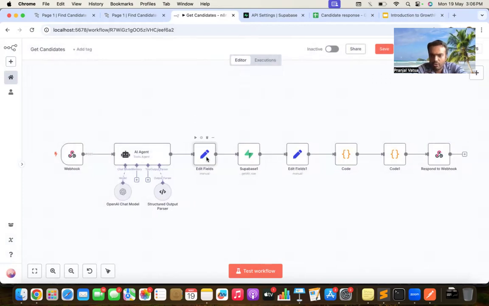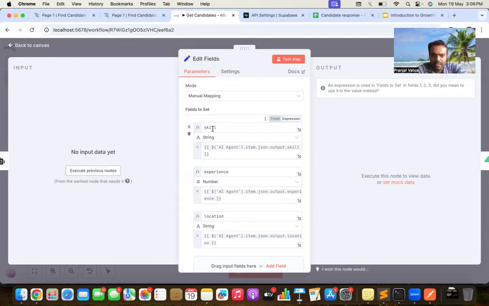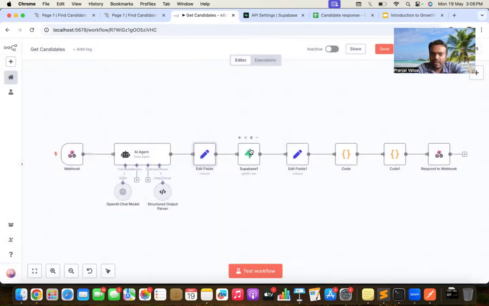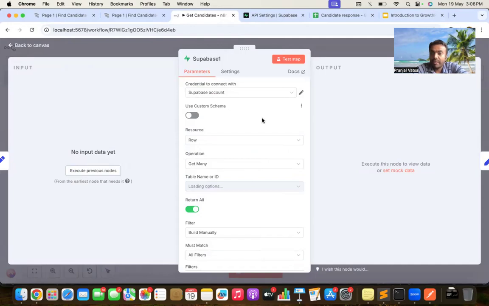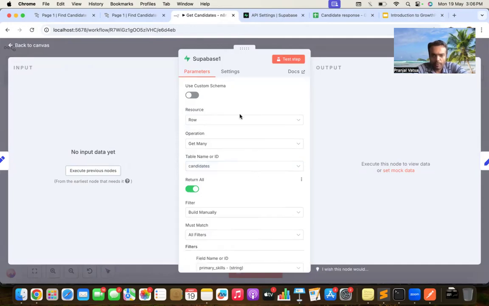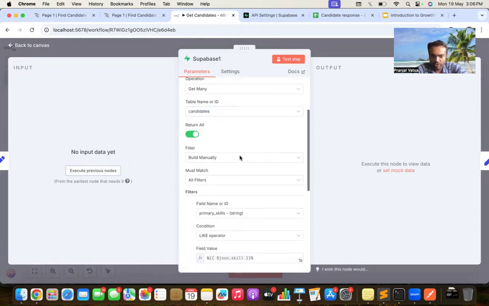This is the edit set node, which is assigning skill, extracting this particular variable from the JSON and assigning it to skill, extracting experience, assigning it to experience, extracting location, assigning it to location, and so on. Then we have a Supabase node, which is where we build our query, right? This is getting many rows from the candidates table.